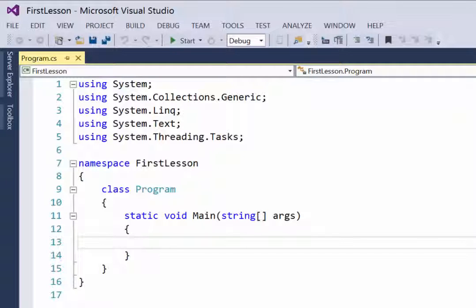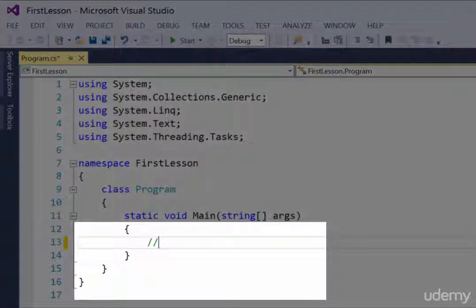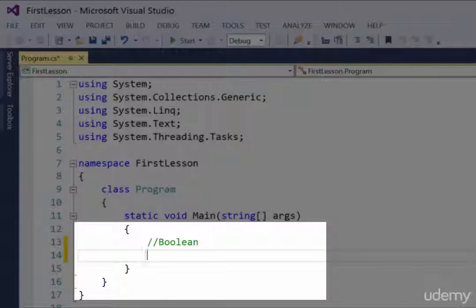So I'm starting in our C# console application, the one that we created in one of our very first lessons. And if you don't have that, make sure to walk through the process of creating a new project to get a console application. The first data type I want to talk about is the Boolean. I'm going to use these comment marks that start with two slashes, which are ignored by the compiler. They just allow us to make notes, so this way we can mark each type.